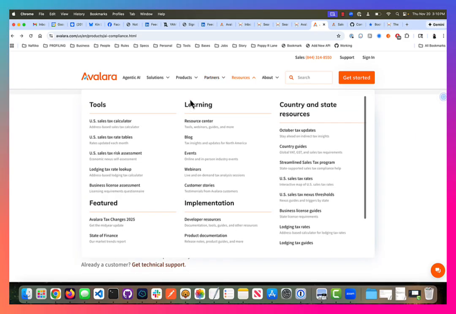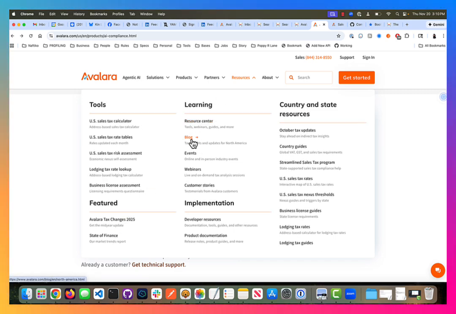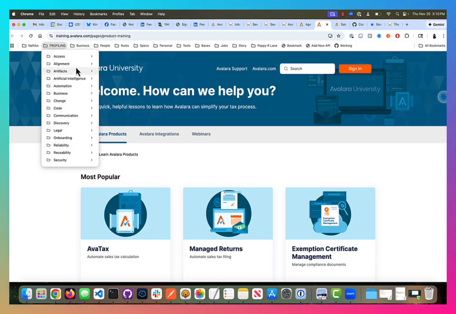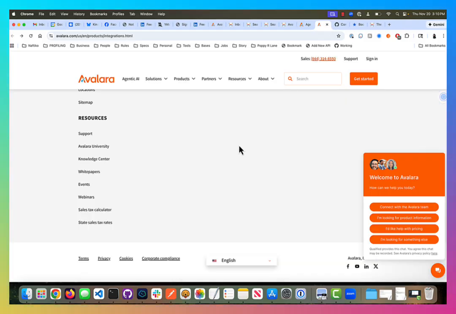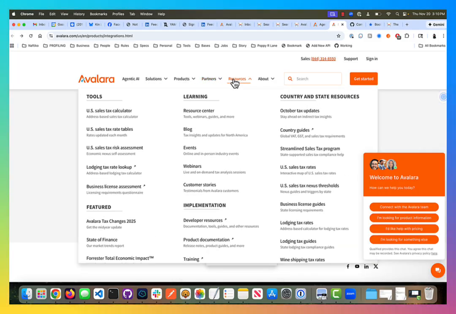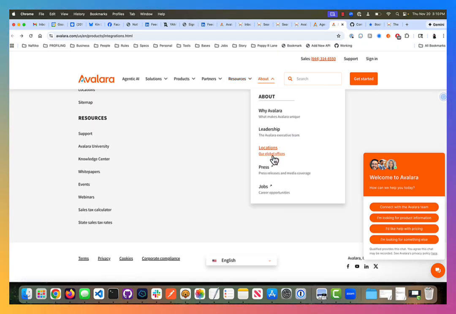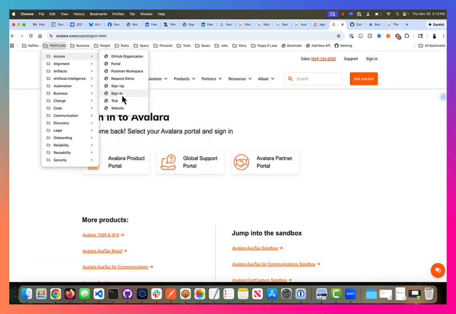Resources. So we already got a lot of this. Tools, featured. We're not worried about that. Resources, blog, events, webinars, customer stories. I already grabbed all of that. Support, product documentation. I don't think I grabbed training. Might have. If not, we'll figure that out in a bit. All this is very tax specific, not too worried about it. Press, jobs, we already grabbed all that. Support, though, I do want the sign in access. So sign in.